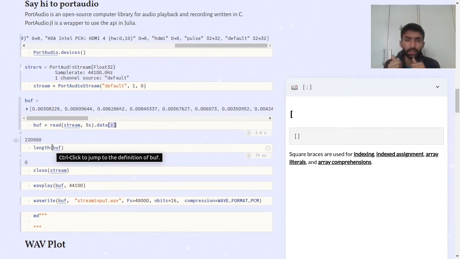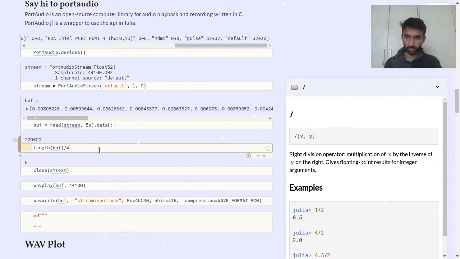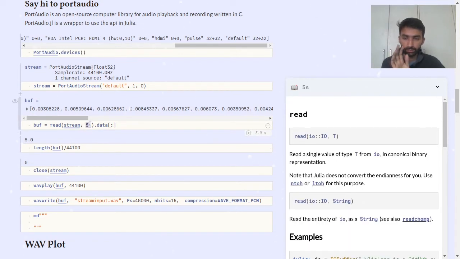So we can find the length of that buffer using the length function. Then we have to divide it by, let's say, the sample rate to find the duration of that particular thing. So it's 5 seconds of data, as can be seen from here.